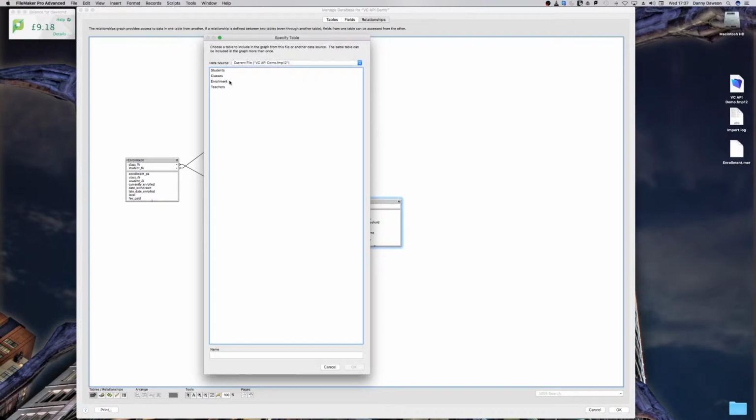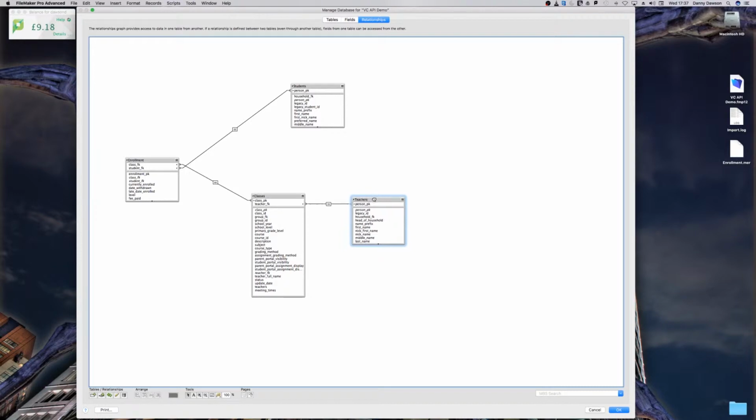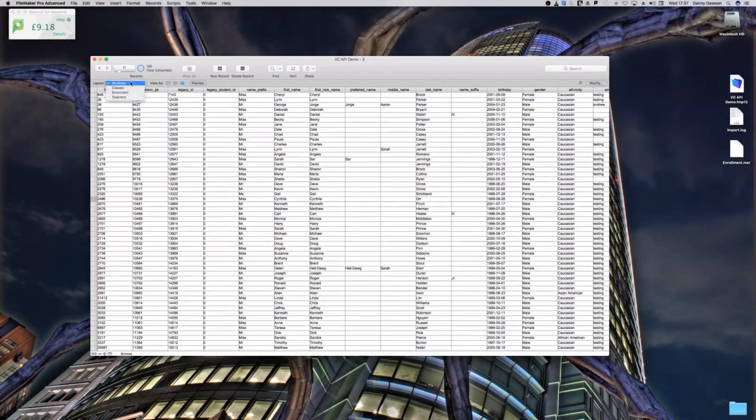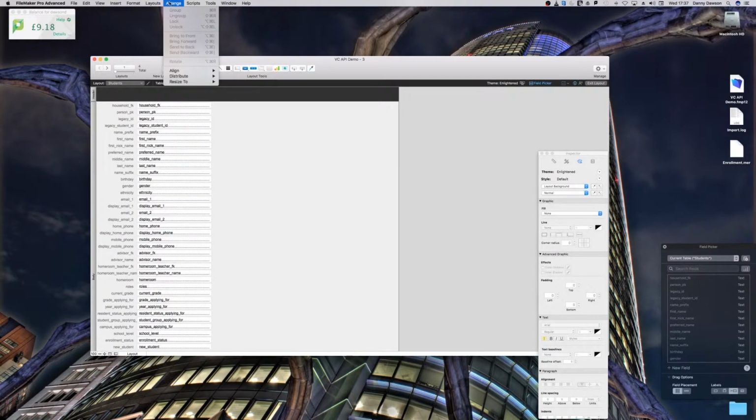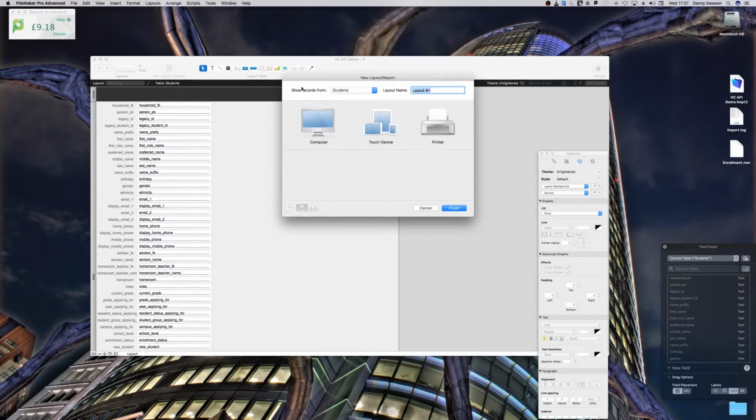They can actually get pretty complex, and I might very quickly show you a real life relationship graph just to show you how complicated they can get. I'll maybe show you that at the end. But now I've made these connections, I'm going to build a quick report. I'm going to create a new layout for my report. And I'm going to base it on the enrollment records.